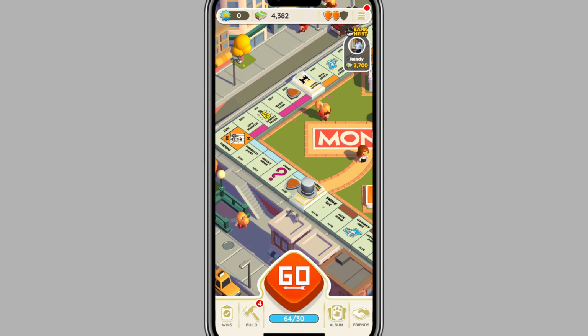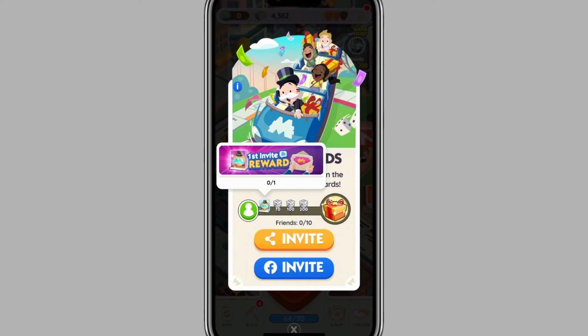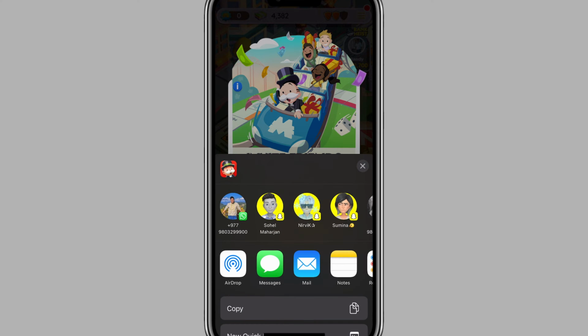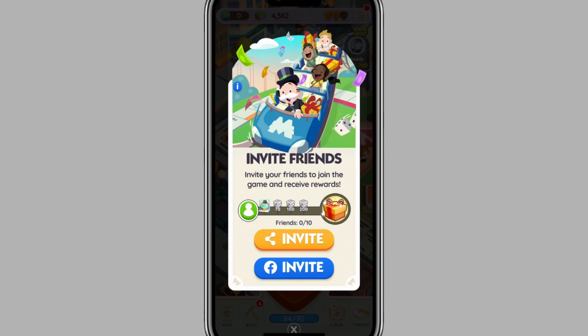The next thing you can do is go to Friends and tap on Invite. Once you tap on Invite, you can send the invitation link to your friends from here.